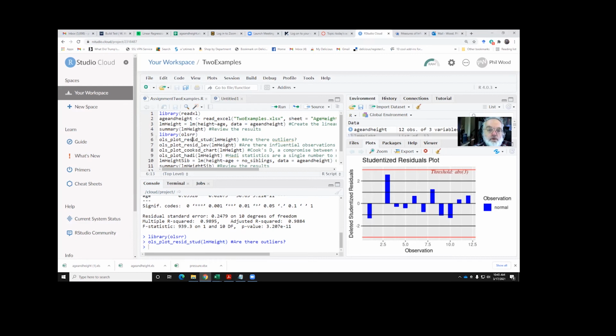Thus far, the residual plot. So as you're looking at things, if you start seeing observations that fall outside those red lines, that tells you there's something about that person. It's a little bit different.